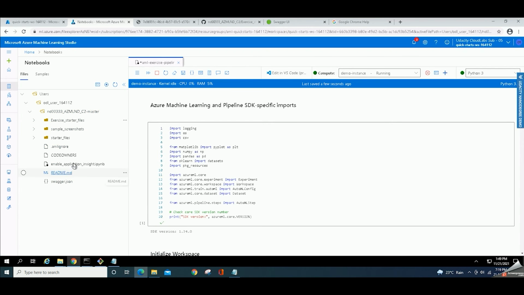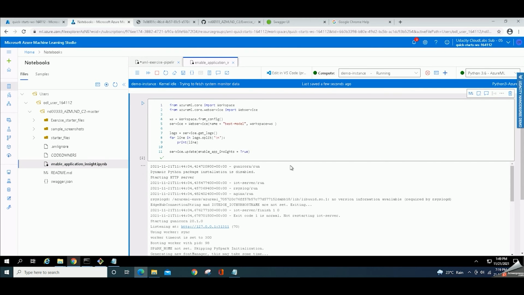Application insight: there are two ways to enable it. One is at the time of deploying, where we'll get an option to enable it, and the other way is by using a script, which is here. Just get the workspace and import the web service, and give the name of the model and the workspace name. You'll get a variable of workspace and just update it with the option of enable application insight as true. It will enable it so that we can see the details of the model performance.